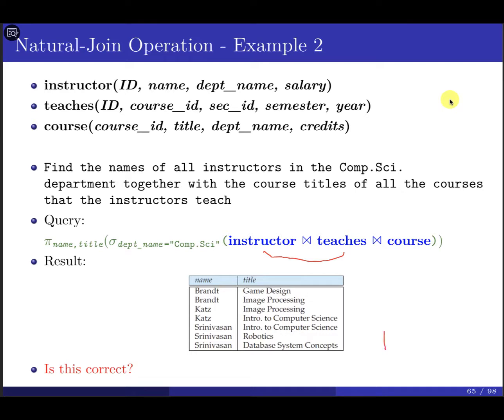So you have the instructor natural join with teach. Then after that, we're going to perform a natural join, and the result is going to be with the course. This is one way to implement that. So when you do the instructor with the teach, I'm going to perform the natural join. The result is going to be what here? Something like this, right? ID, name, department name, salary, course ID, section ID, semester, and year.